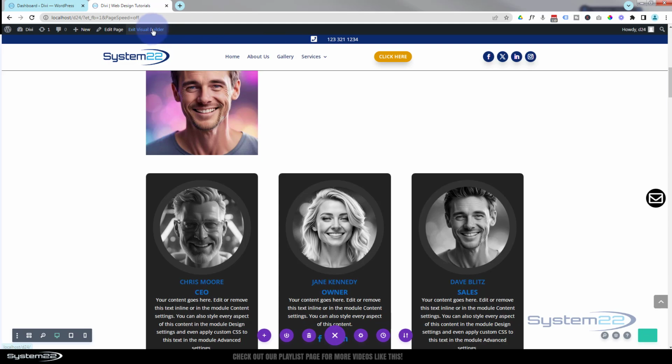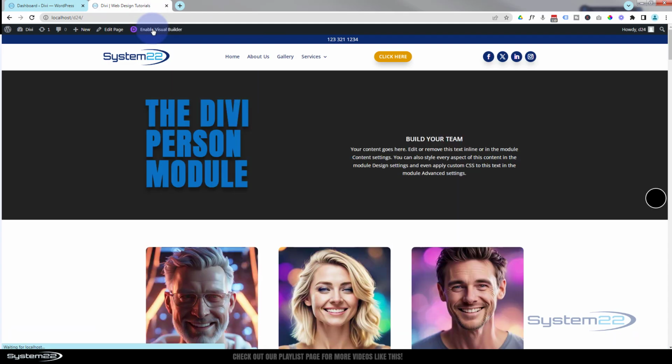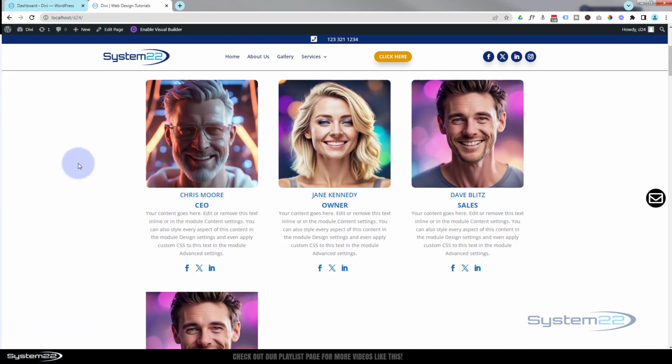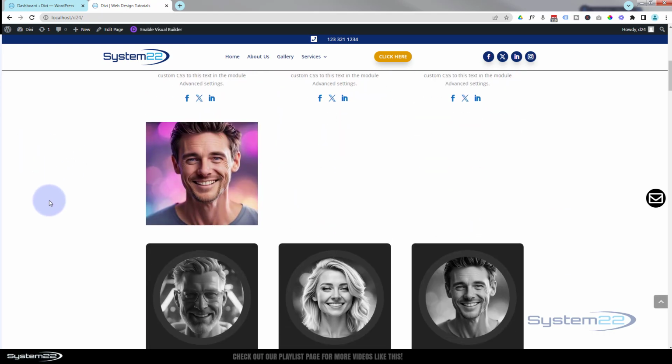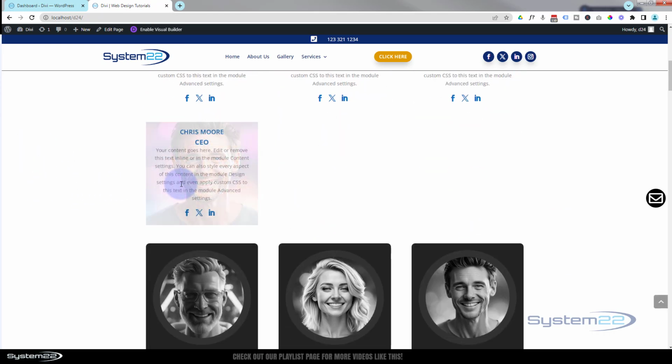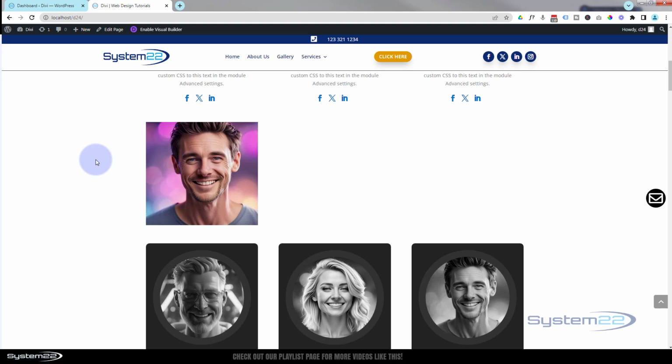And exit the visual builder. And if we roll on down, there's our originals. There's the one we just did with the image first. And when we hover over it, it's going to take 600 milliseconds for the details to come in. Take your mouse back off again. It'll ease back out.